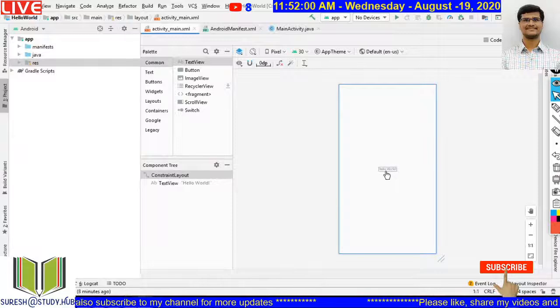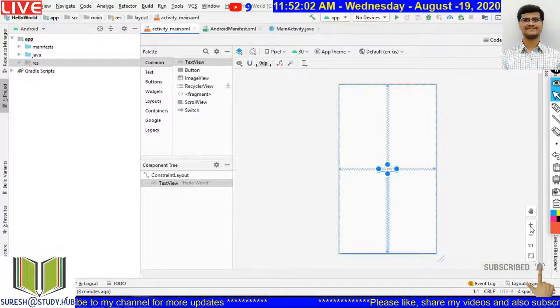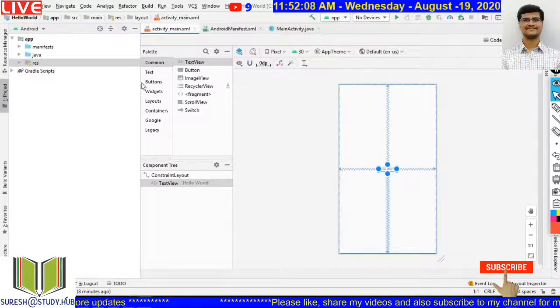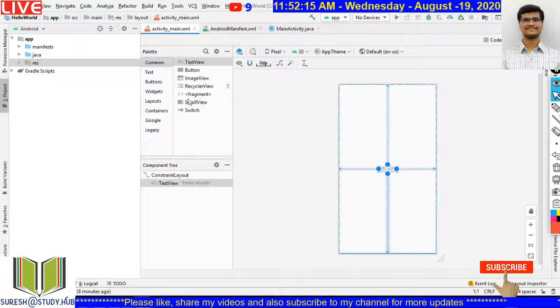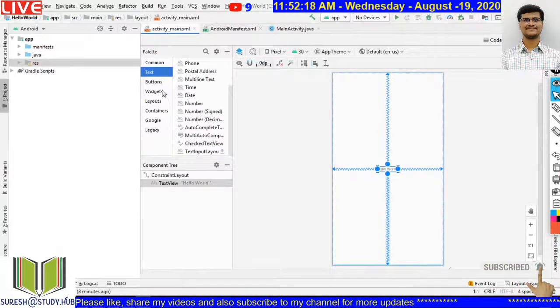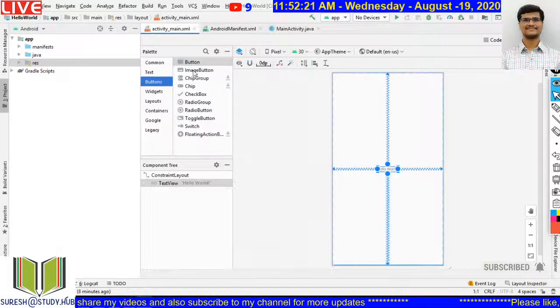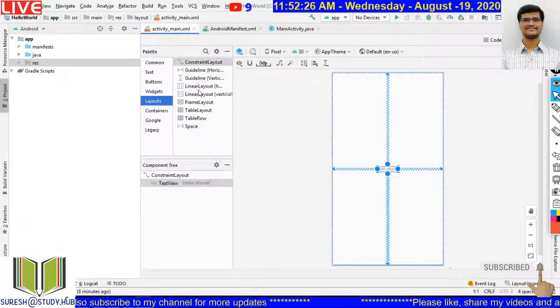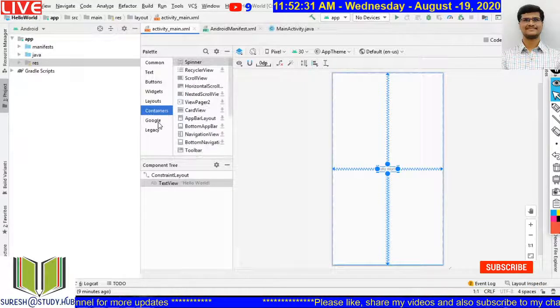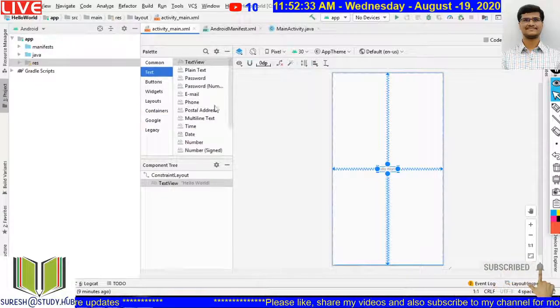Only design I will select, and this is your Hello World. By default this program contains this TextView, which shows Hello World. We will see these different UI controls in the coming classes. We have different UI controls like TextView, Button, ImageView. In the text category we have all these things. In the buttons we also have ImageButton, CheckBox, RadioButton, everything. These are the common widgets. For layouts, we have LinearLayout, FrameLayout, RelativeLayout. We have different layouts. So these are the UI controls that will be there in the palette.